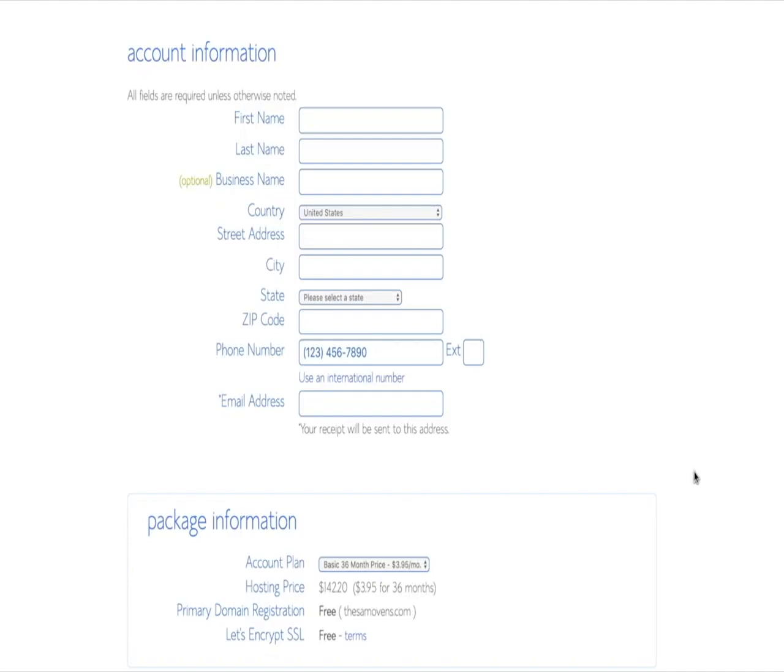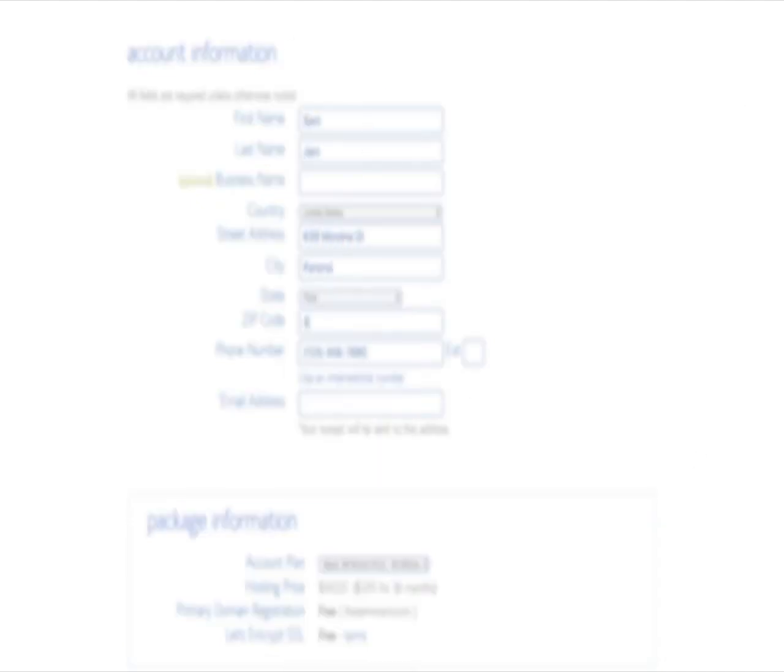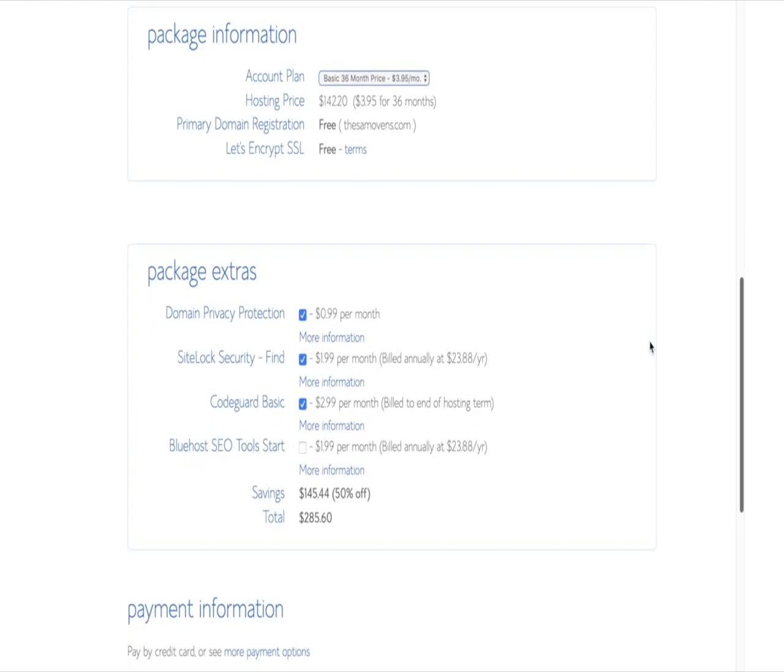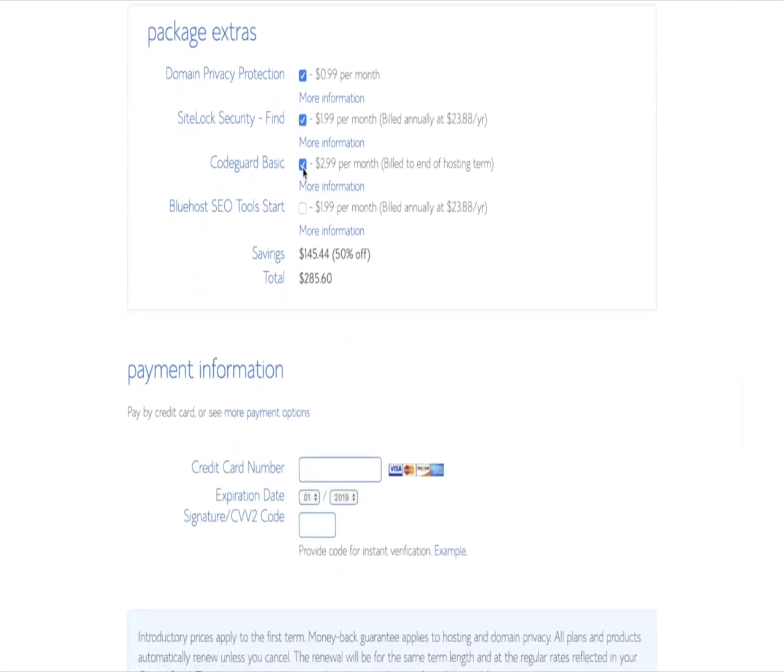Once you've selected your domain, you will need to fill in this form. After that, scroll down until you see the package information section. I recommend choosing the 24 or 36 month plan because you get a better discount. But if you just want it for 1 year, choose the 12-month option. After you're done, move down to package extras.